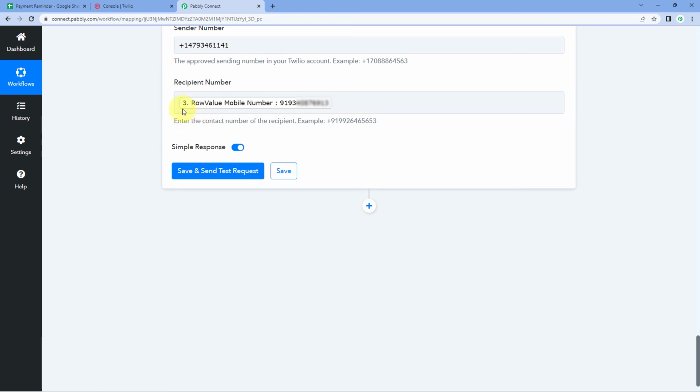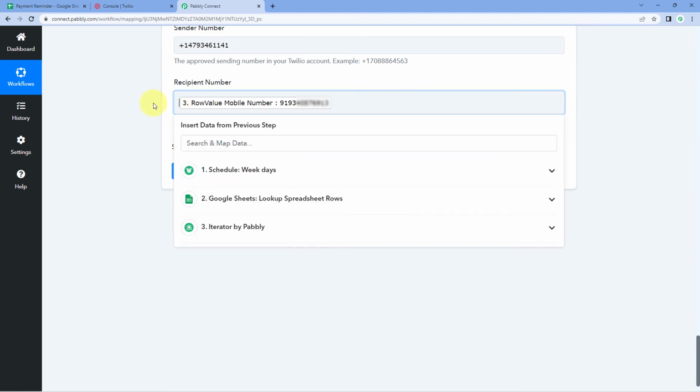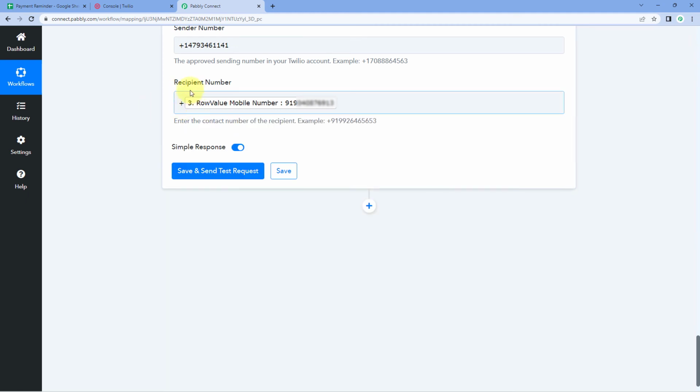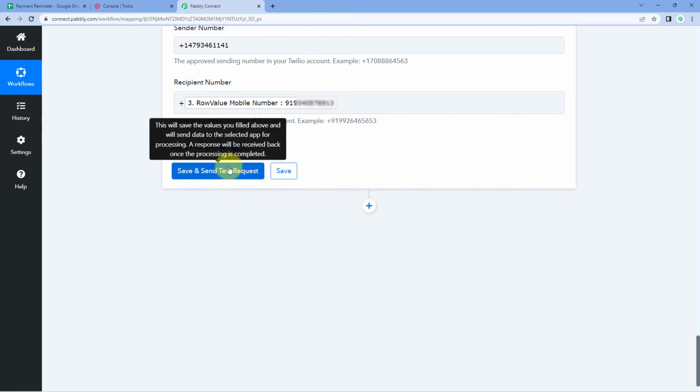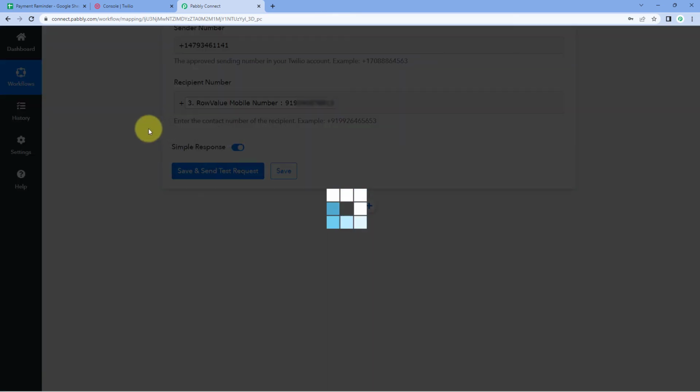The help text below this says, enter the contact number of the recipient. Example this. So this example says we have to enter the plus sign with country code with this mobile number. But the number which we have mapped over here is a mobile number with country code, but the plus sign is missing. So we will be just manually adding the plus sign in front of it. And then just click on save and send test request.